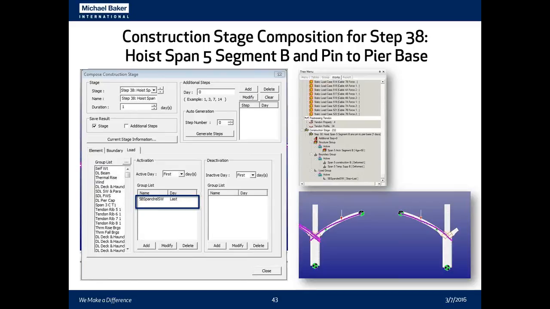The third tab of the construction stage composition tool is to add loads that are activated during the construction stage. Here we added all our dead loads over the course of our construction stage model. Here you can see just our applied dead load due to this little pedestal on top of the end segment B to support the spandrel column.